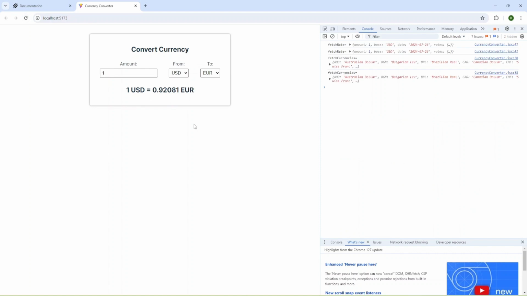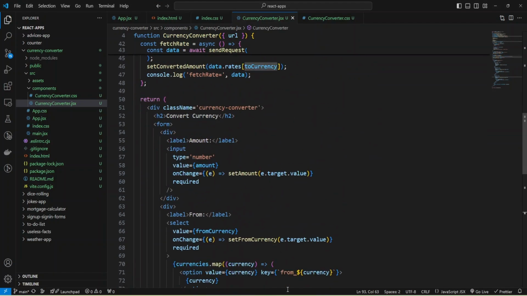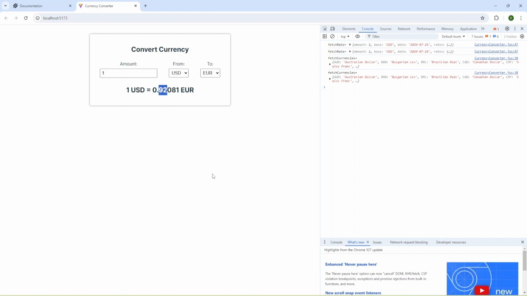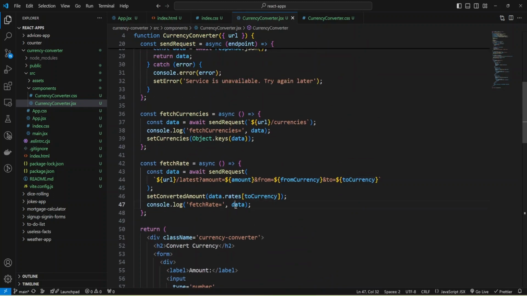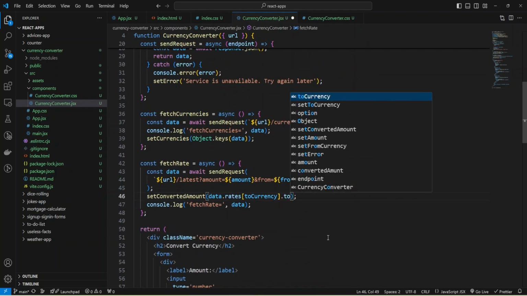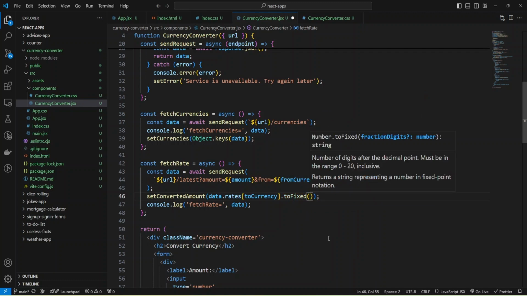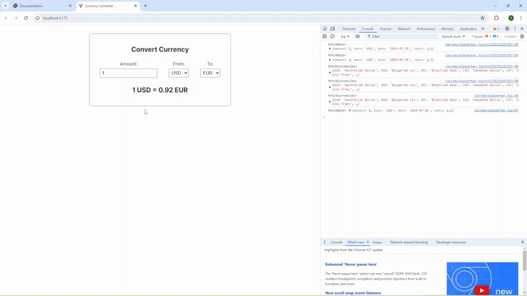I'm going to refresh the page, and as you can see, we have our initial value, and actually we can add toFixed to take only two digits after the point. And I'm going to add toFixed here, and provide two. And let's check again. And as you can see, we have only two digits here. And I can change amount, and as you can see, the rate was changed. And I can change to currency, and the rate was changed again.